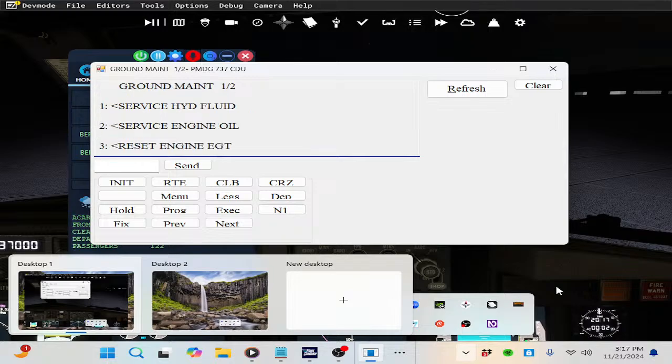Land 1, less service hydraulic fluid. Land 2, less service engine oil. Land 3, less reset engine EGT. Land 4, less refill fire bottles. I don't know what they're for. Land 5, less refill oxygen bottles. Land 6, less return. I shouldn't have to service any of that because I don't have it on.